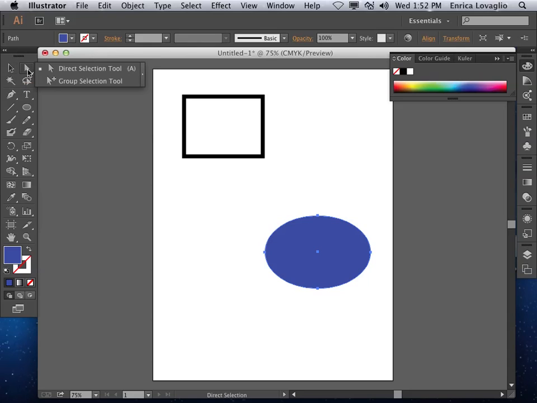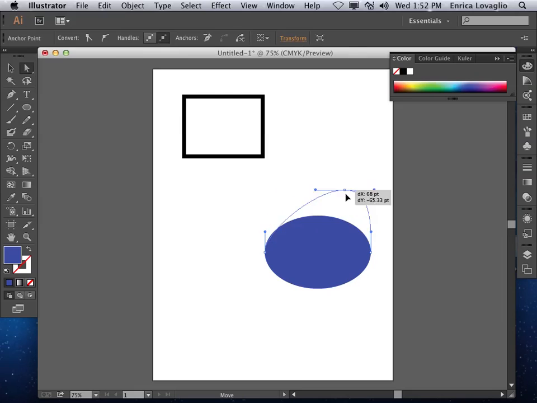This time the shortcut is A. And it's this white arrow that allows you, when you mouse over an anchor and click on it, to grab it and move it. And please do it with me. Create a shape, like a circle or whatever you want to create. And then select with the white arrow one of the points, these are called anchor points, and grab them and drag them around.